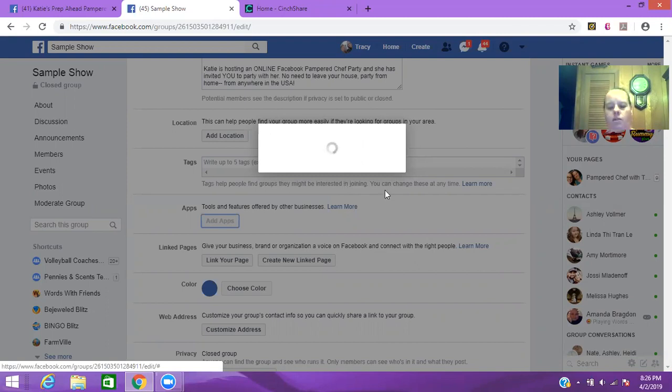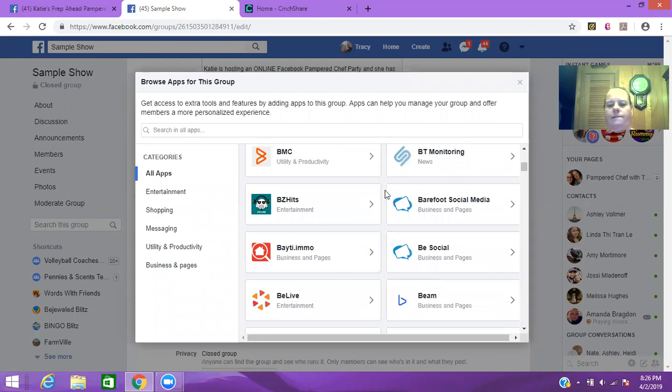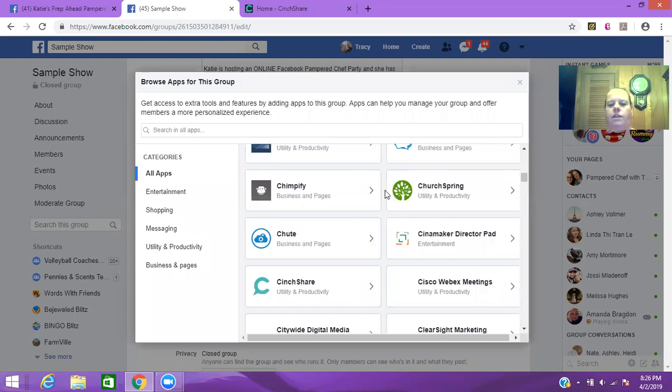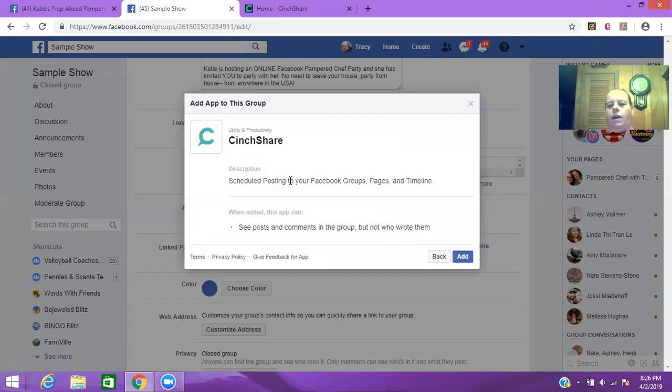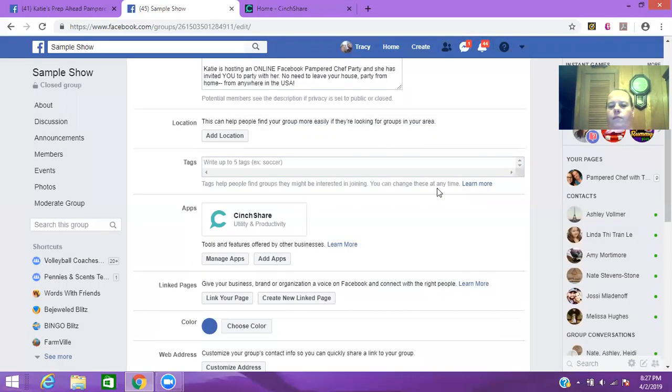Okay, so we're just going to scroll down. Find Cinchshare, click on that. And we're going to add it. And we're done. And then you can see right here that this app has now been added. So that means we can go ahead and schedule our post in Cinchshare.